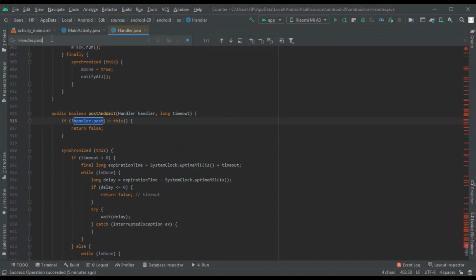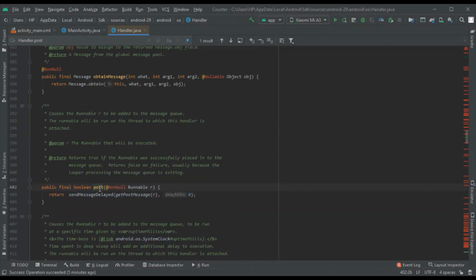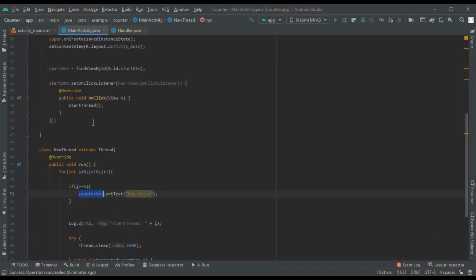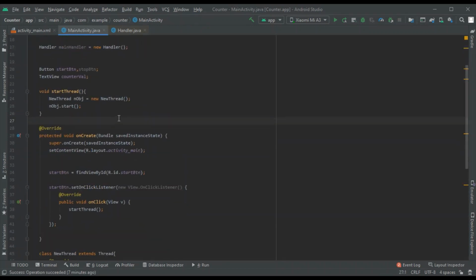So if you do this post, here you can see there's a method post, which will basically return a message, right? In that it will take a runnable and return a message. Let me just show you here. You have this main handler object which is created for this handler.